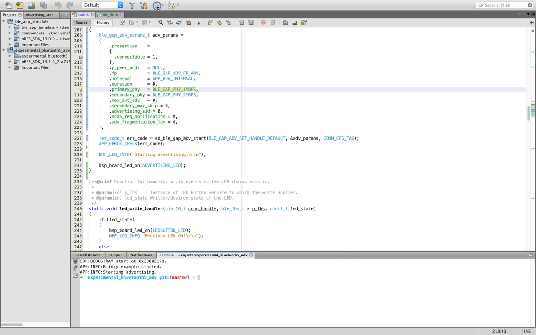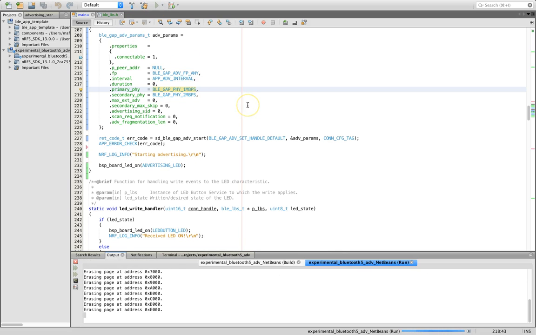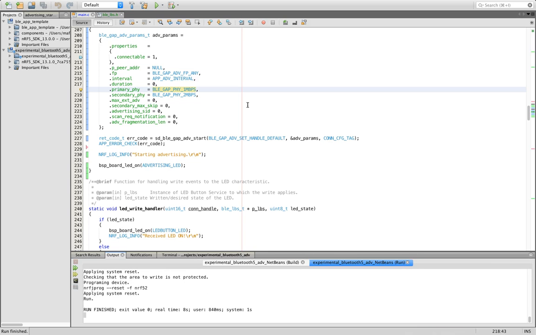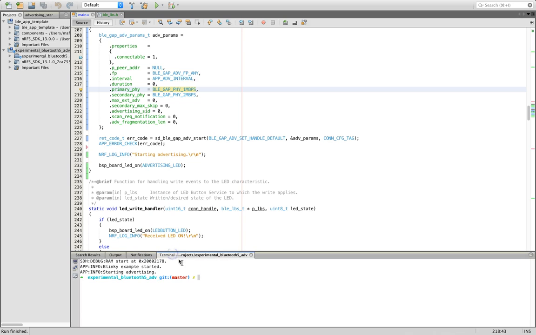So after running this program, I'll go ahead and flash the board with this firmware. And now that it's flashed, I have a terminal here open that I can see the output. Oops. Let's configure it for the correct serial port. And now if I reset the board, I can see the messages. The board is now advertising.